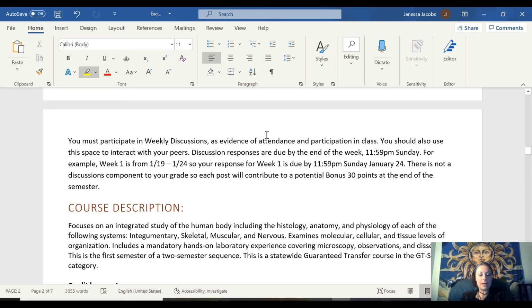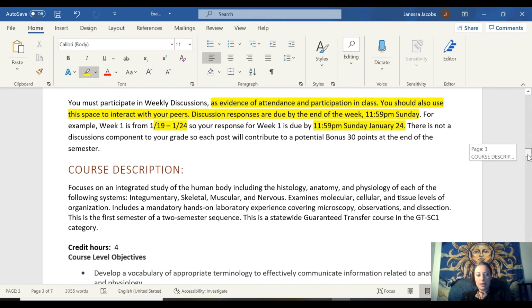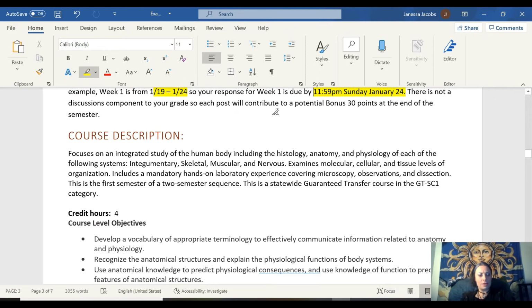You have to participate in weekly discussions as evidence of attendance and participation in class. You should also use this space to interact with your peers. Discussion responses are due by the end of the week at 11:59 p.m. on Sunday. So if, for example, your week 1 is from January 1st to January 24th, your week 1 discussion is due by 11:59 p.m. on Sunday. There's not a discussions component to your grade, so each post will contribute to additional points at the end of the semester.